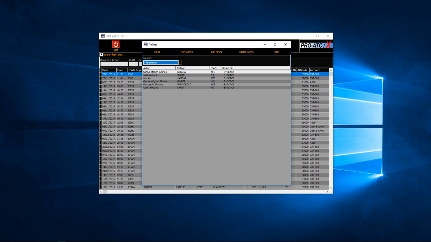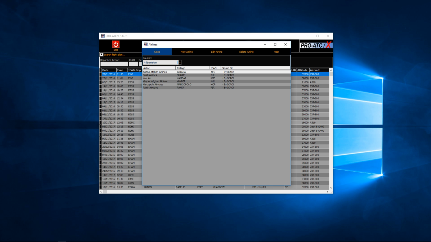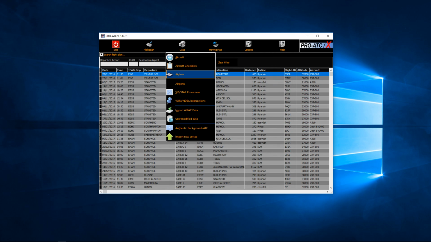Again, airlines. Some of you fly for virtual airlines, as do I. If you've got an airline that's not listed in ProATC, you can set it here, or you can create one of your own. It's up to you. Or you can edit the existing ones. That's that. Again, that's pretty self-explanatory.